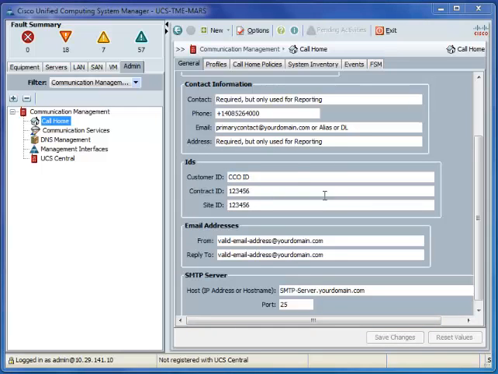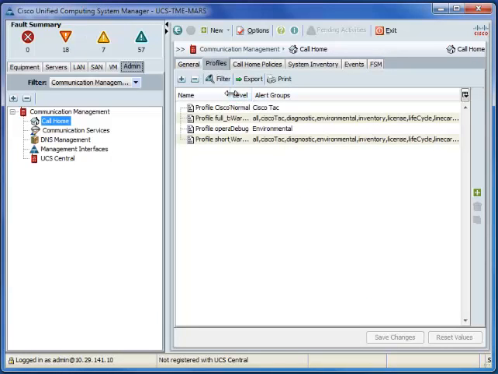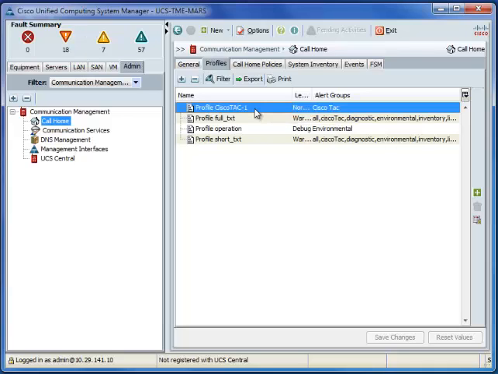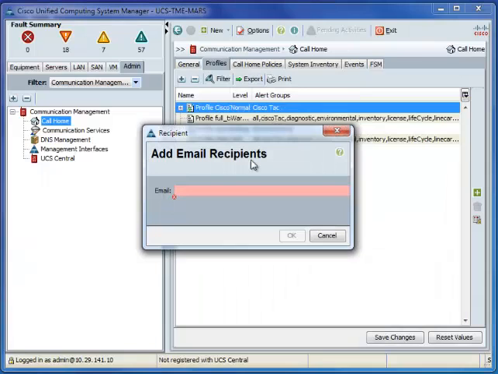Once you save changes, the next thing you want to configure is profiles. The default profile is Cisco TAC-1. A profile is an alert group to which you can send these email alerts. If you want to send all these Call Home messages to the Call Home backend at Cisco, the first thing you have to do is configure the default alert group called Cisco TAC-1. Right click on that profile, select recipients, and add callhome@cisco.com.